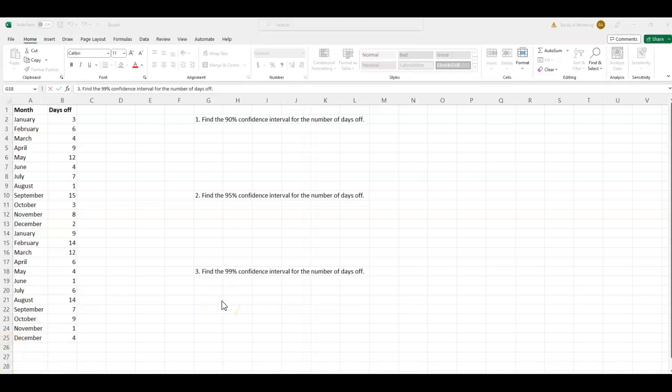We are going to use Excel here to find confidence intervals. Now, before we jump into the data and calculate the confidence intervals, I just want to remind us what a confidence interval is. So with a confidence interval, we are going to have a lower bound and an upper.